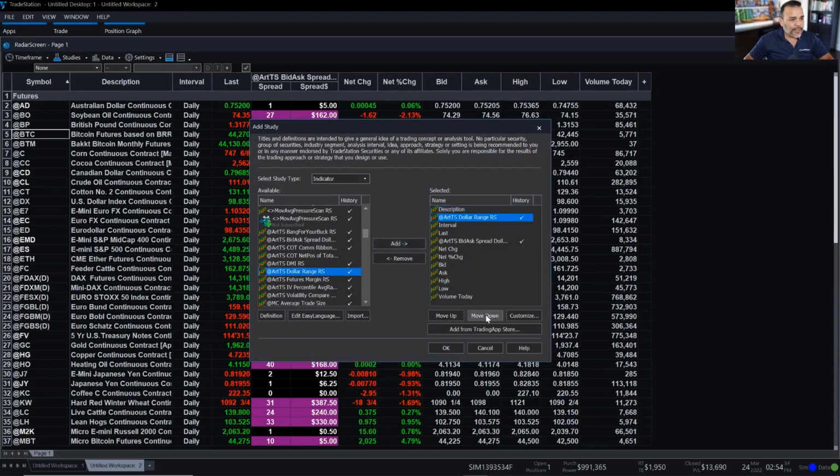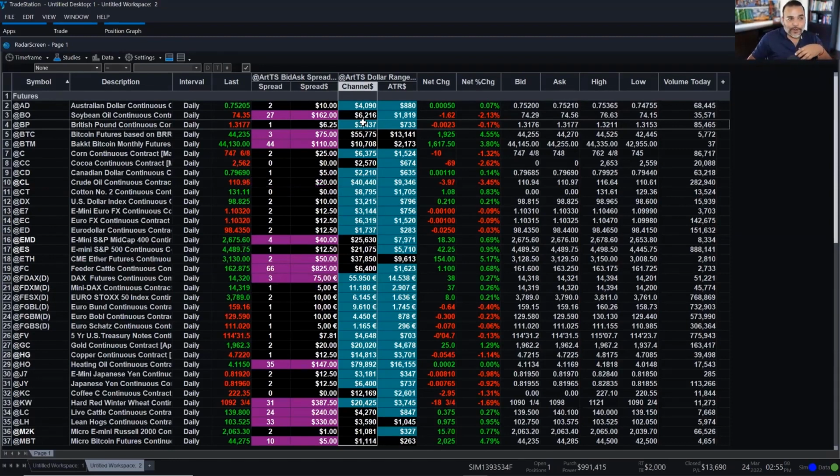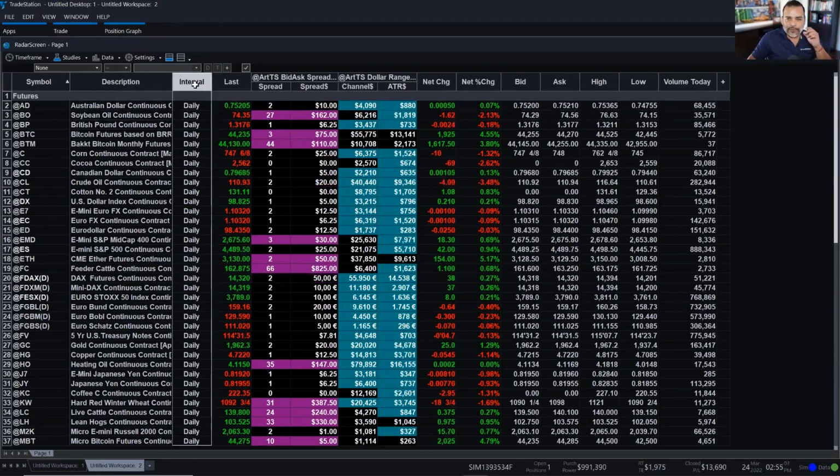I'm going to add it, and I'm going to put it right next to my bid-ask spread. You see it also has two columns because you see the two different forms of volatility measurement. One is an ATR and is clearly labeled as an ATR, and the other is a channel. Both of these calculations are looking at 20 historical bars, and of course, set to a daily. Make sure that we always keep an eye on daily or the interval, because that's what's going to determine these valuations. If you go to an intraday, the values, of course, are going to be smaller.